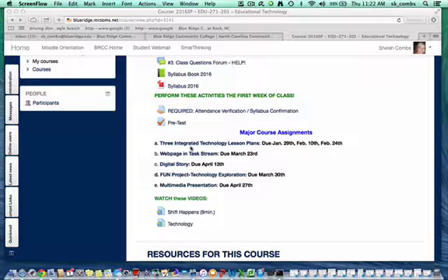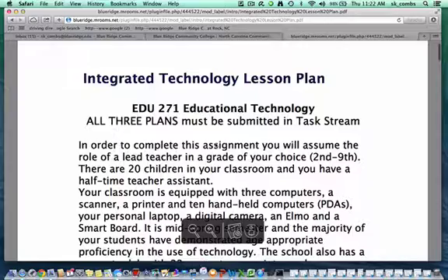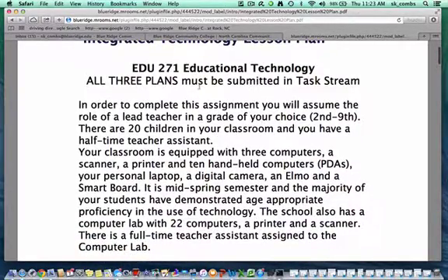The first one, you have 3 integrated technology lesson plans, and they're due throughout the course at different dates here. I'm going to click on this. Here you'll see it tells you more about the plans that you need to do. You're going to do 3 of them, and then you're going to submit them in task stream. That's why you need to make sure you have a task stream account for this course.